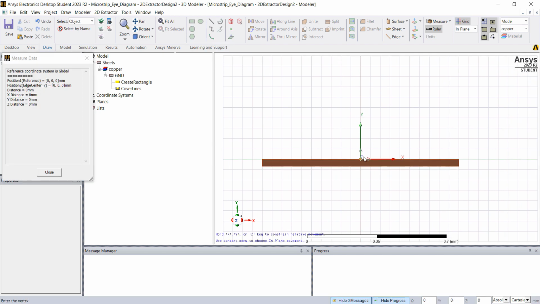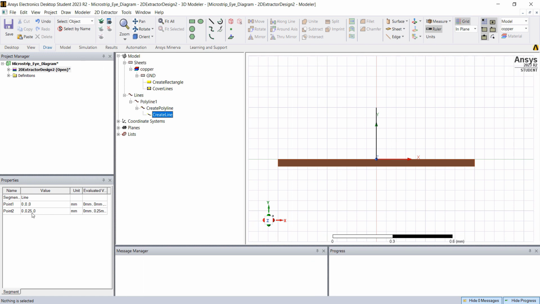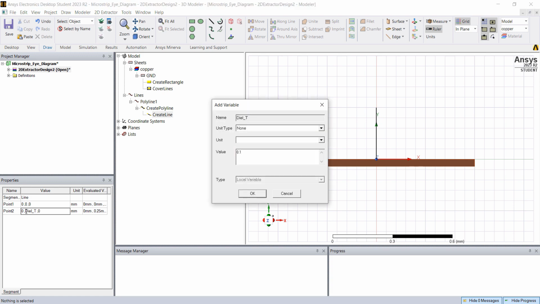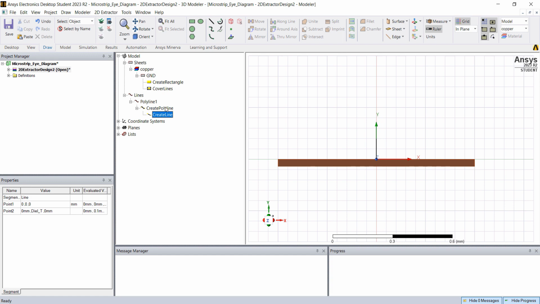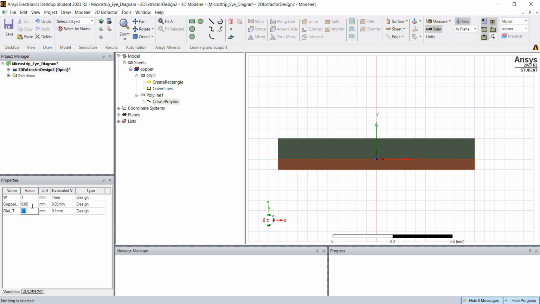You can do this in a different way. I'm going to show this as a line. I'm going to click here and here. What I have here is actually the height of my dielectric. I want to call it DL_T, and let's put this as 0.1 millimeter. Here on create polyline, I'm going to change the cross section from none to rectangle and the width to W. If you click here, you can change W to something like this, or the copper thickness, and the design will automatically update.